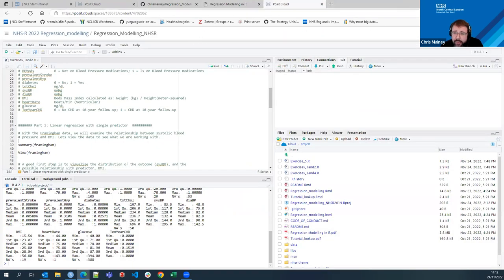Otherwise, I'm trying to get around this share bar to actually find the thing that I need to click on at the top of my screen. So do ask your questions and we'll answer them as we go. Oh, come on, Zoom.